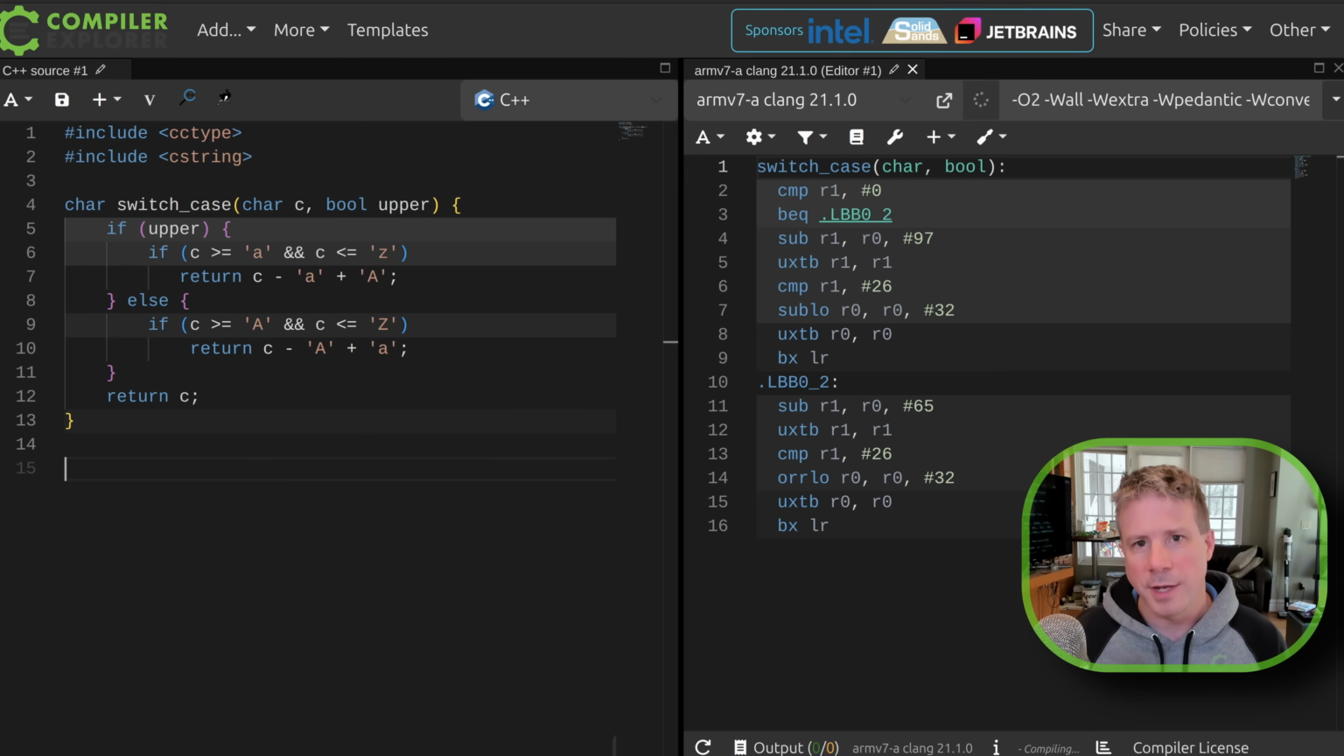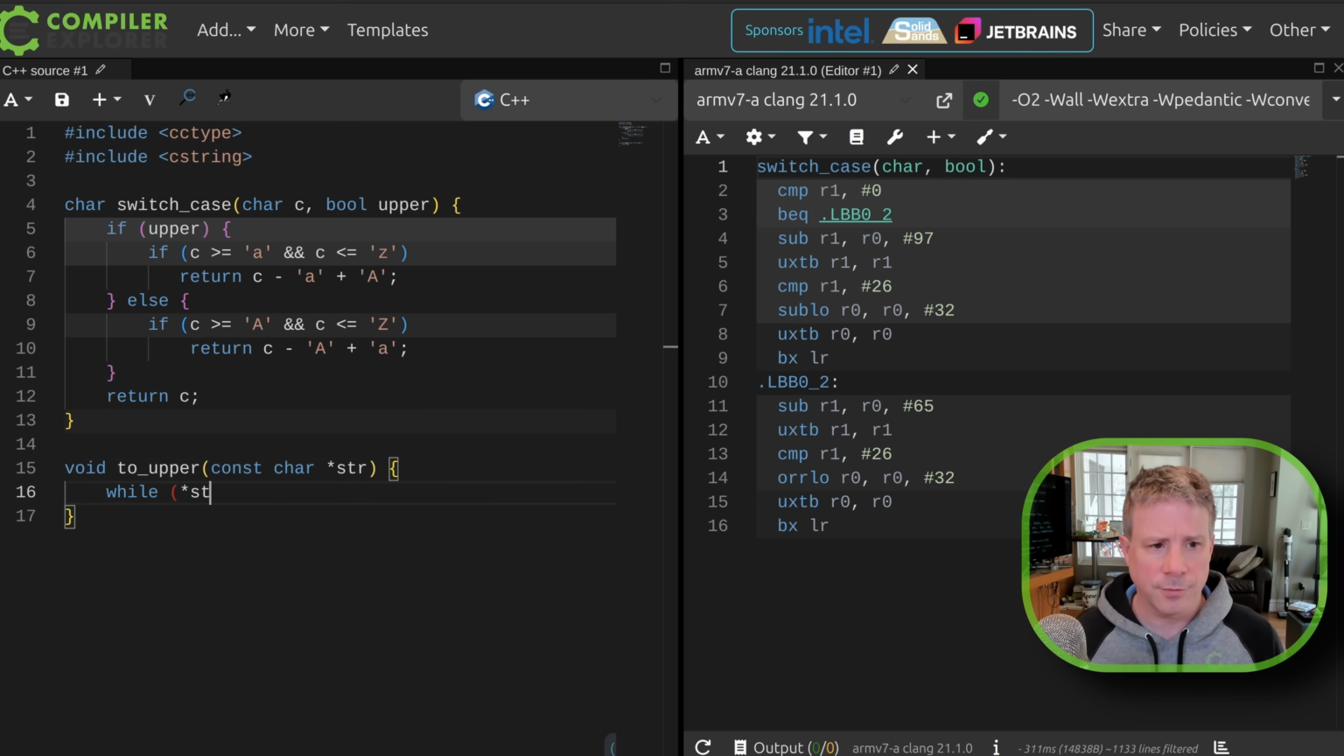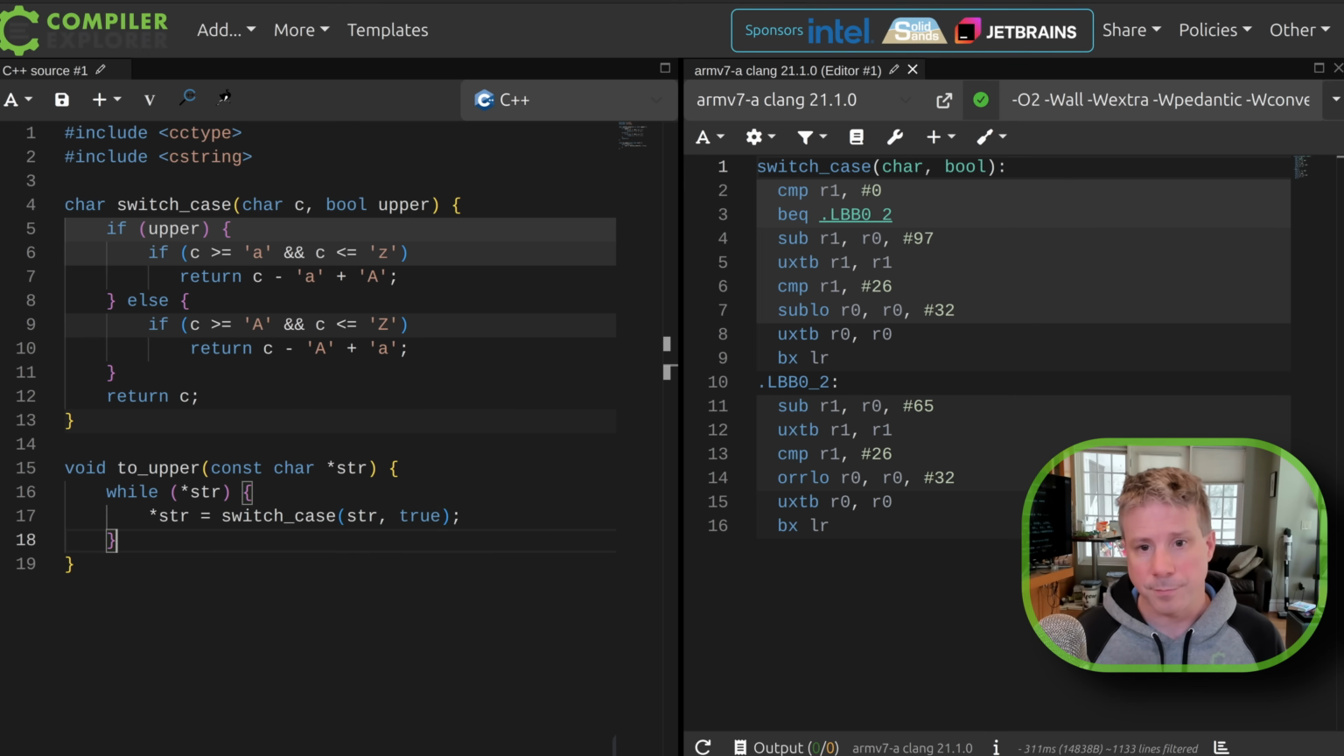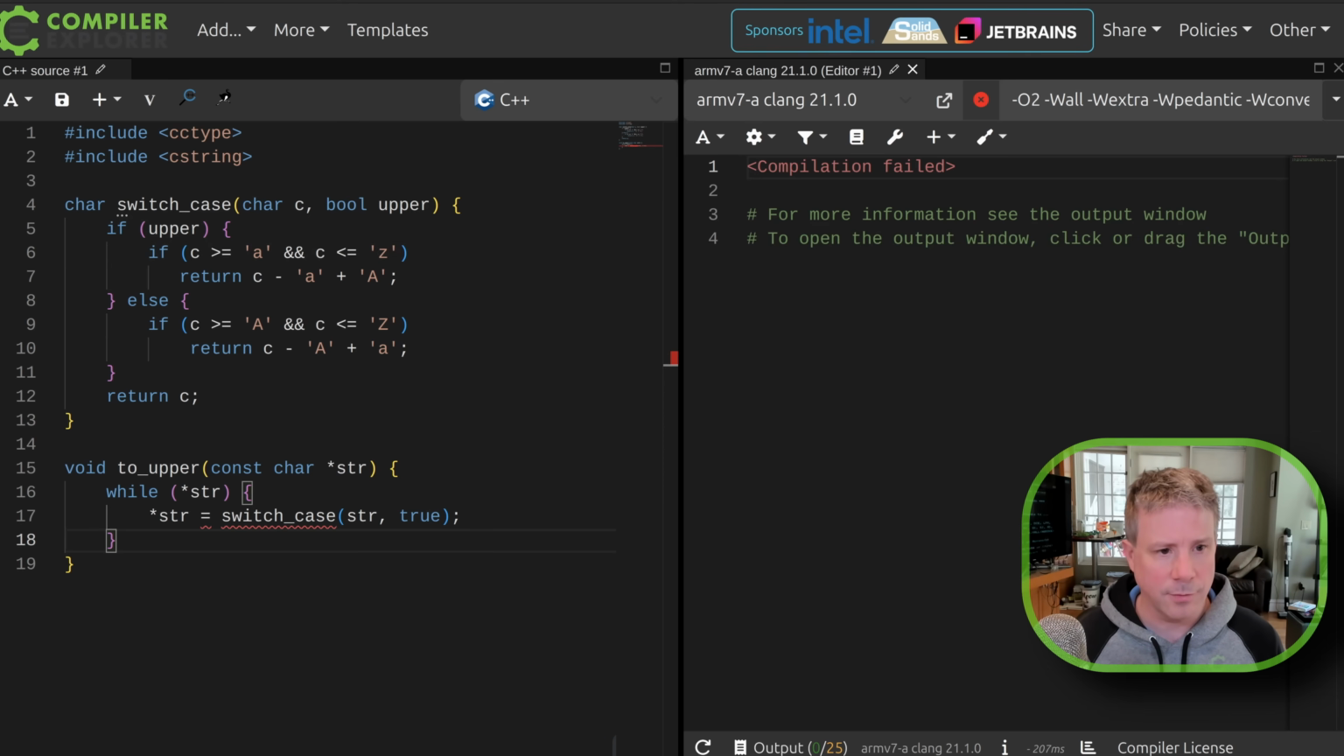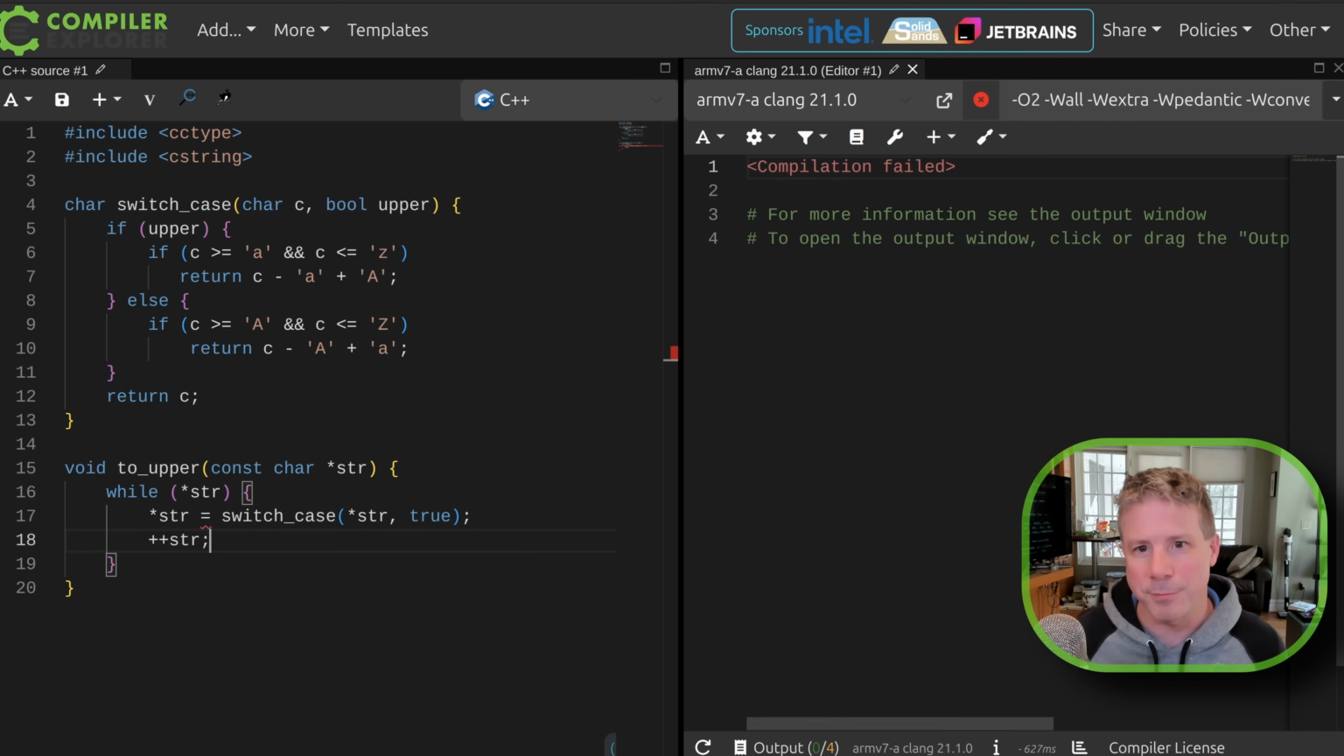Let's use this function in another function to actually make the string uppercase. So I'm going to say void to_upper. I'm going to take a const char star str, and I'm going to say something like while star str equals switch_case str comma true. So this is going to make it uppercase. And why is that not working? Oh, because I have to do, first of all, plus plus. Oh no, I'm going to have to do star str equals switch_case star str, and then separately plus plus str. Otherwise, I can't do the plus plus.